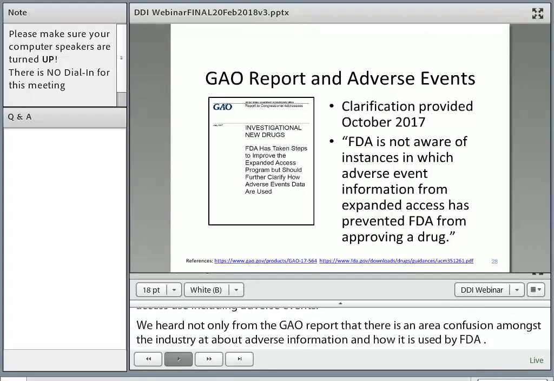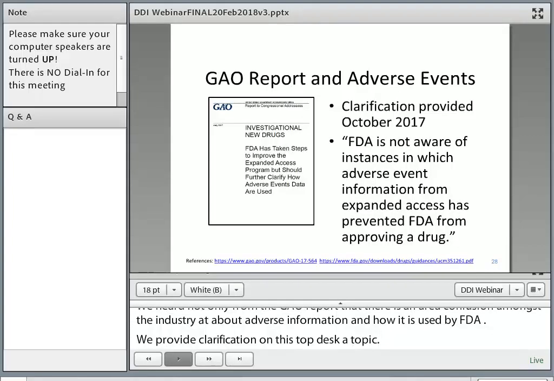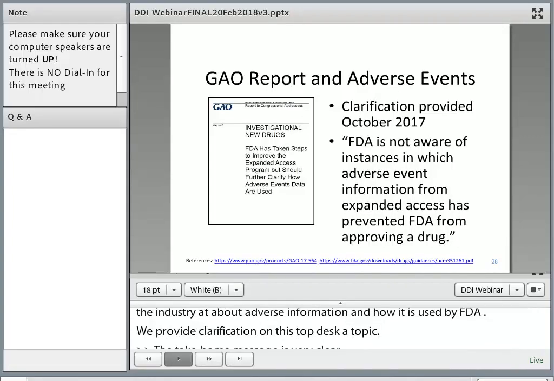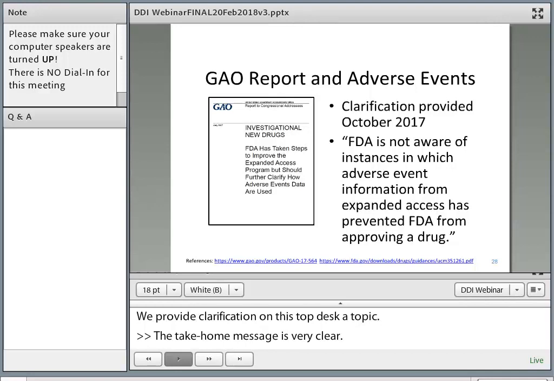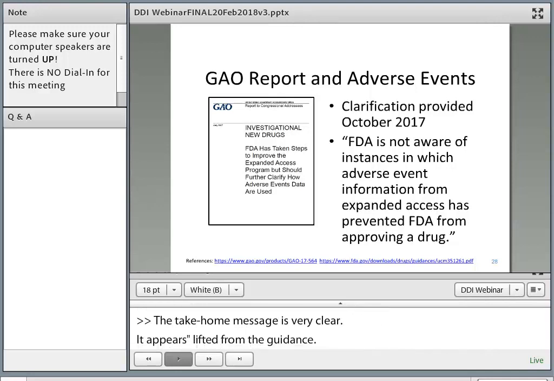The take-home message to me is very clear, and it appears here in quotes lifted from the guidance. FDA is not aware of instances in which adverse event information from expanded access has prevented FDA from approving a drug.